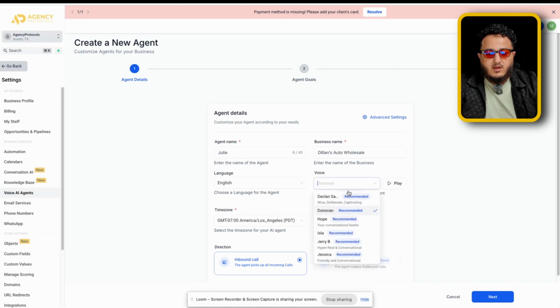Let's go ahead and look at Hope, and I think we're going to use Hope since we named our agent Julie, and it's going to be a female answering.